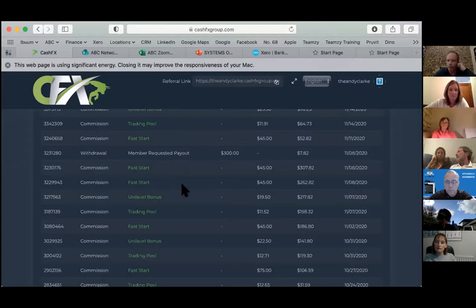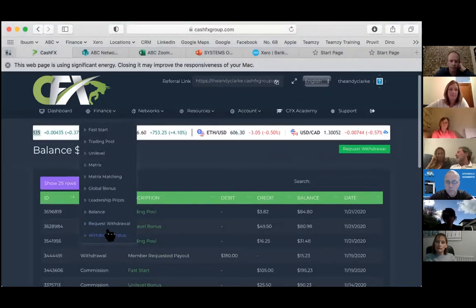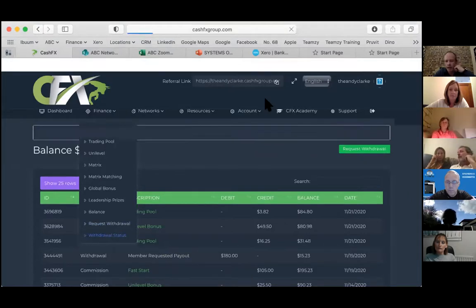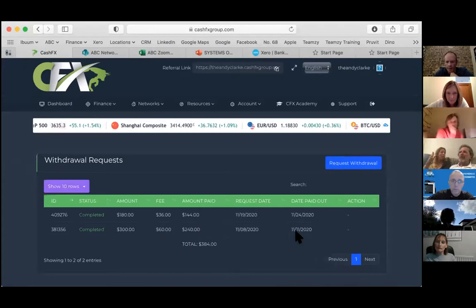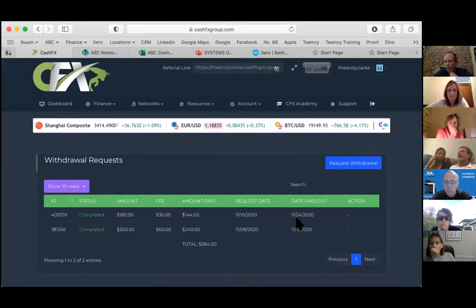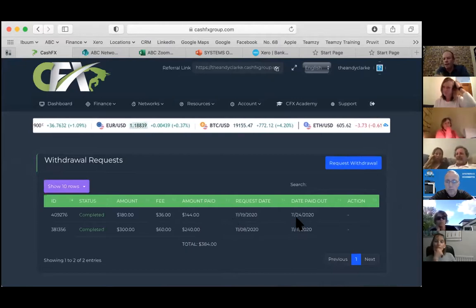And also the withdrawal takes a few days. So you'll see here when I've done my withdrawal statuses, I asked for the money on the 8th of the 11th, and it was paid on the 11th of the 11th. So you have 3 days there. And the 19th here was paid on the 24th. So, depending on if there's a weekend, I think it's about 3 working days to get your money out.